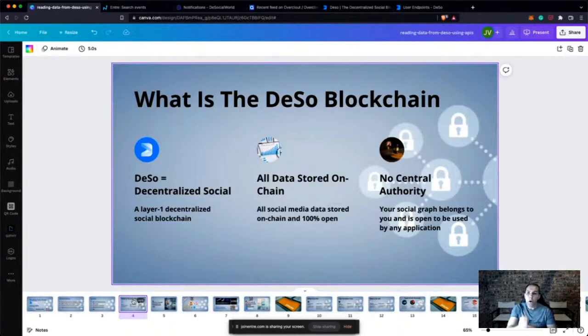You are the owner of all the data that you post. However, because it's on the blockchain, even though you are the owner, the data is open. It's open on the blockchain and it can be read by everyone. And you will see what I mean when we get into the live demonstrations, how we interact with the blockchain.